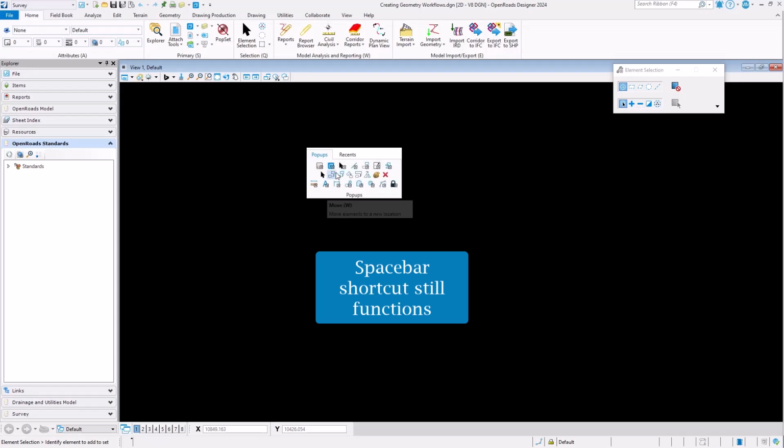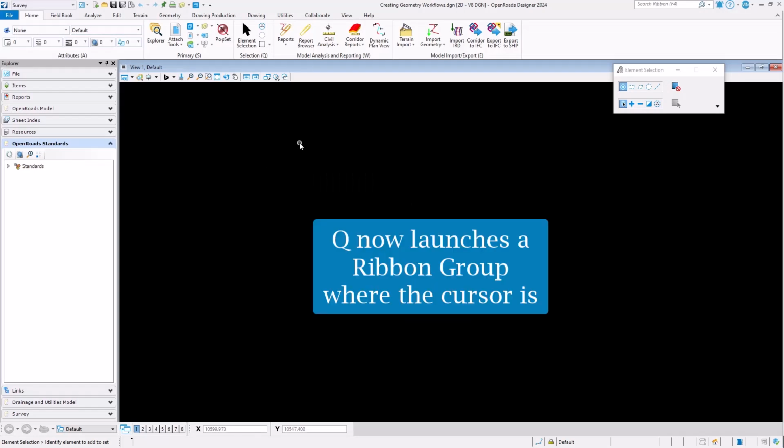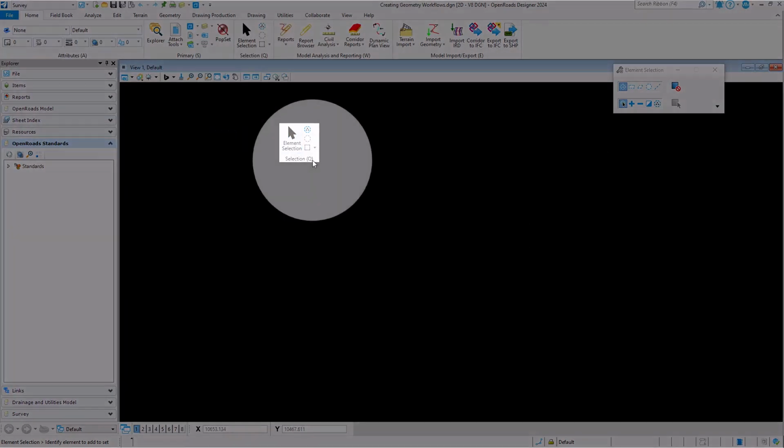Spacebar still functions. However, hitting Q now does not give us the list version of it, but will give us the selection group.